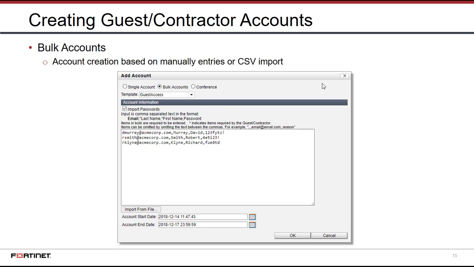Bulk accounts are one account per line. Information is comma separated, and the format is right there on the screen just above the field where you enter the accounts. Or, just below the account field, we can import from a file. So if we have a pre-existing CSV file with accounts in it, we can bring them in here as well. And we have our account start date and our account end date.